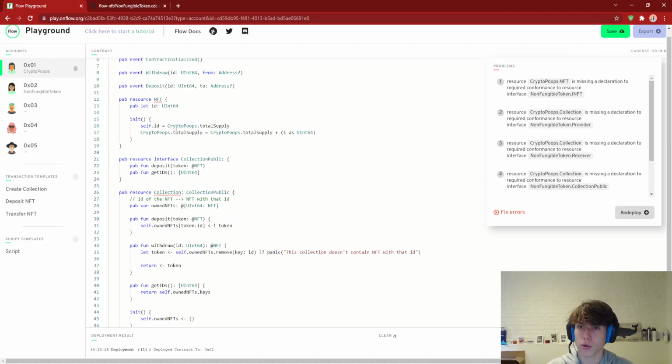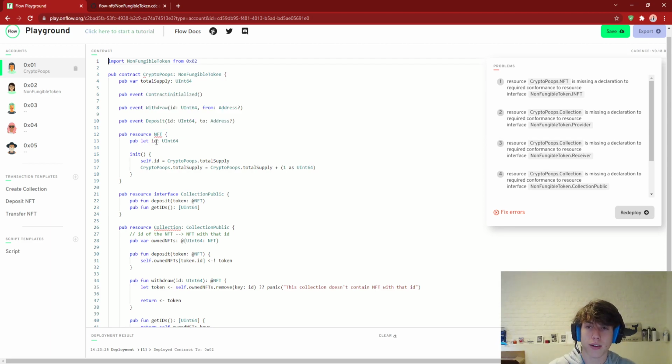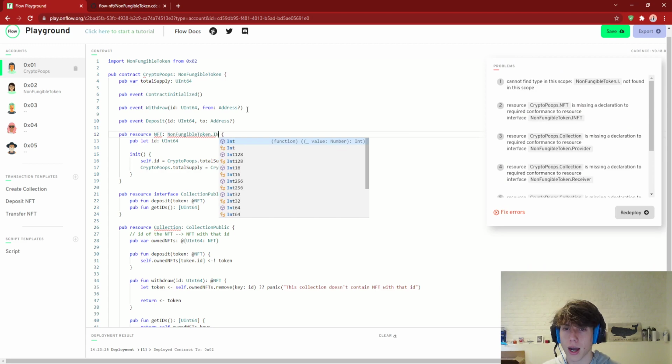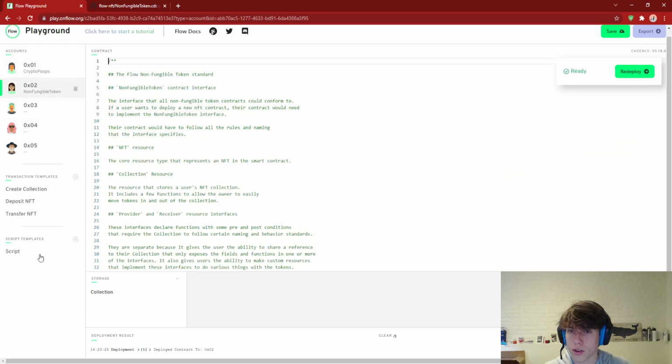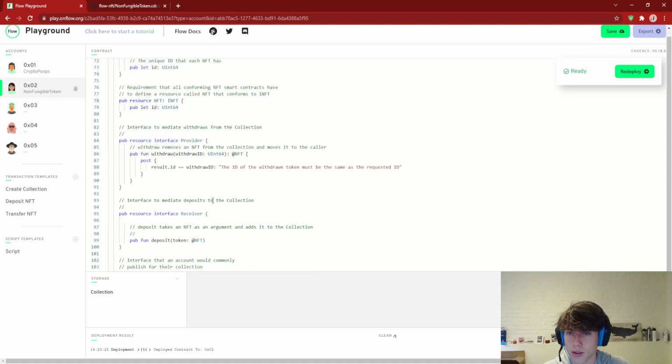So what we have to do is say, hey, look, it's giving us an error. It says this is missing a declaration to required conformance to the resource interface NonFungibleToken.INFT. So we actually have to say, hey, we want this to fit the NonFungibleToken.INFT. And so now we no longer get that error. And the reason that this is fine is because if we go back to this contract, it says, where is it?